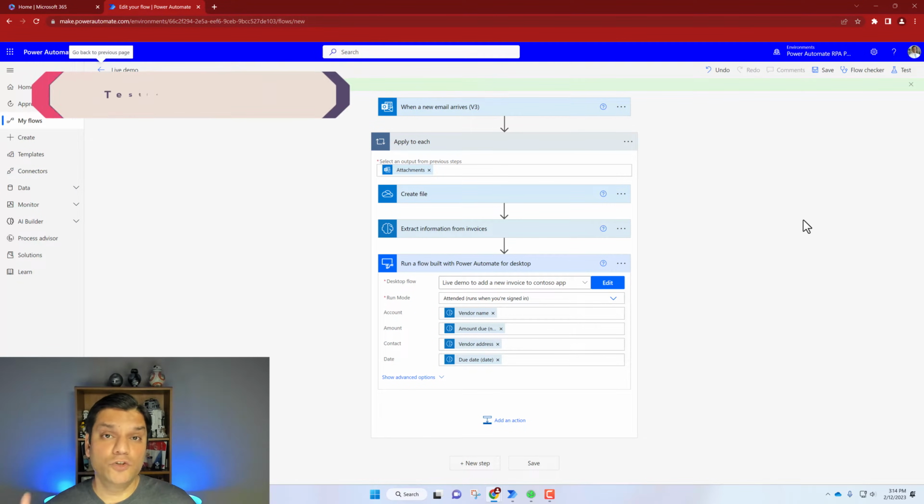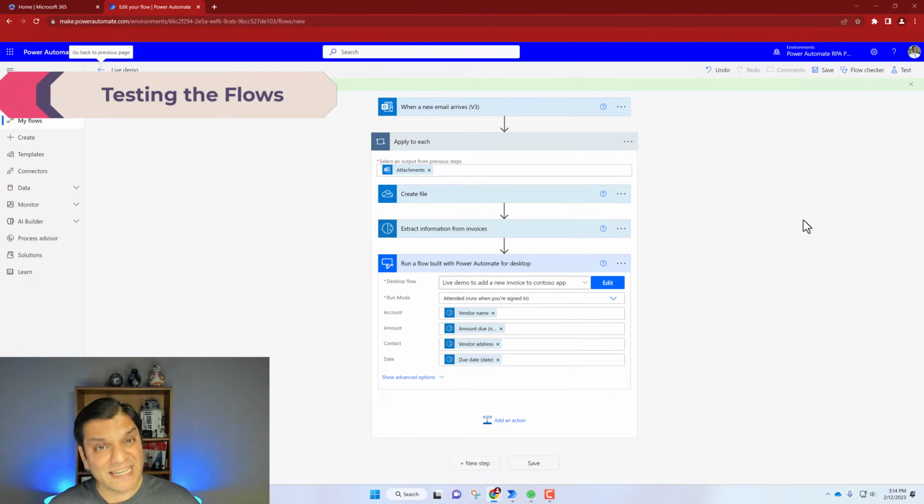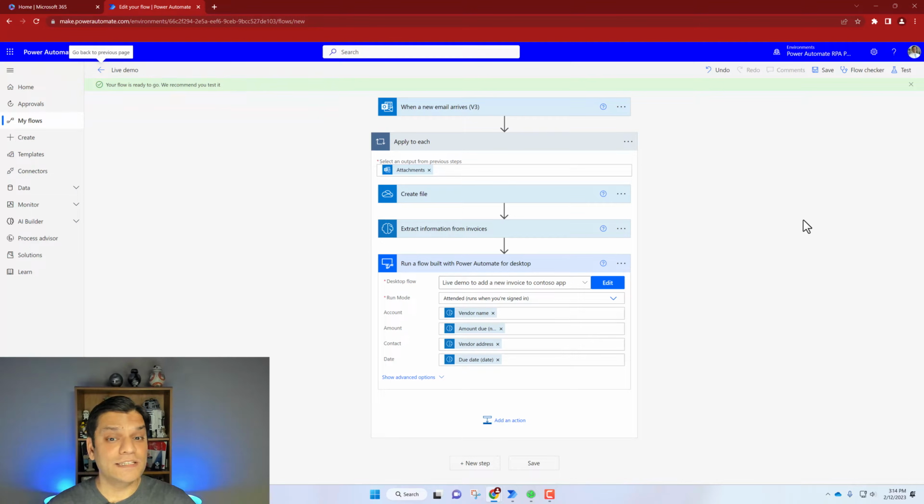So now that we've got the two flows built, let's do an actual test. I'll go to my external account, which is a Gmail. From there, I'll pretend like I'm sending an email with an invoice. And hopefully our cloud flow and our desktop flow will trigger successfully. So let's go do that.